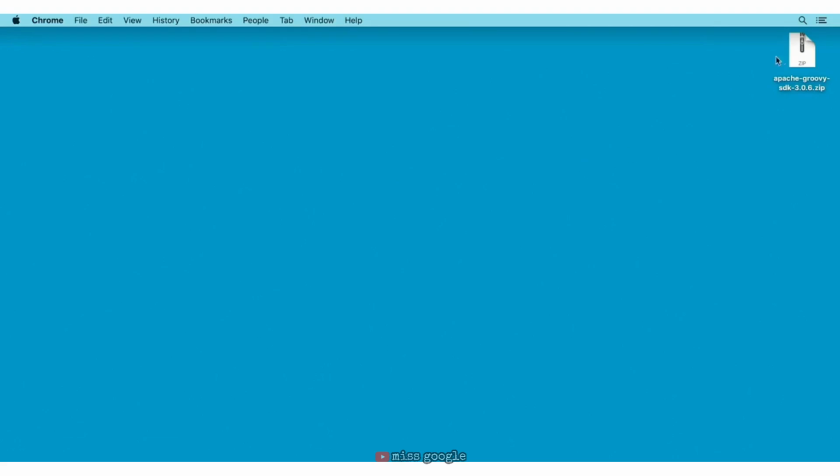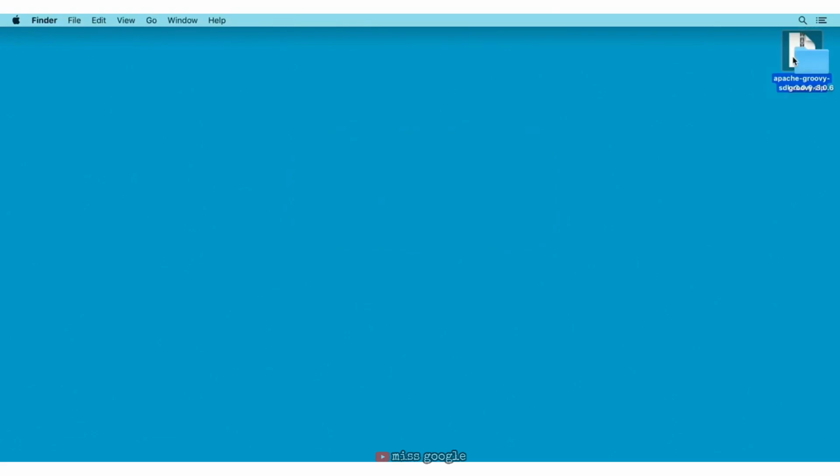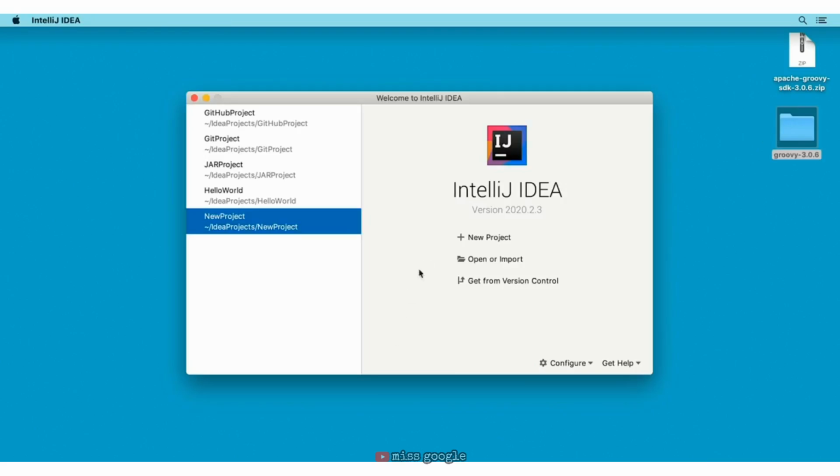I've already downloaded the zip file for the most recent version of Groovy as of this recording to my desktop, and I'll extract the contents of the zip file right here. After extracting the contents, you'll have a folder that has the same name, and you can actually move this folder anywhere you want on your computer. I do recommend putting it in a directory where the entire path doesn't have any space characters. I'll leave it on the desktop for this demonstration.